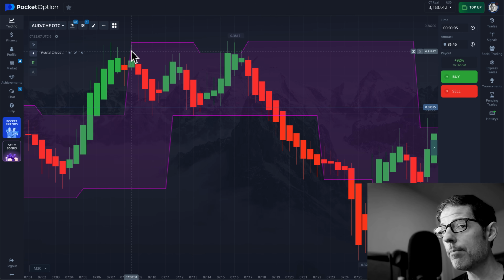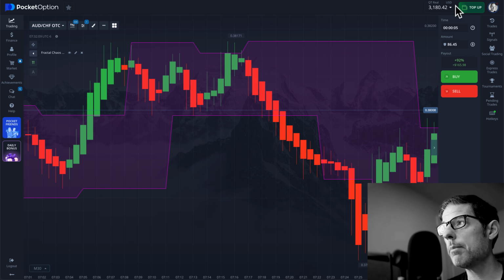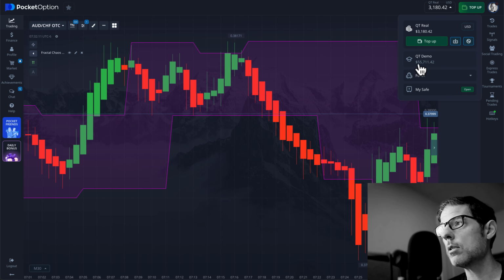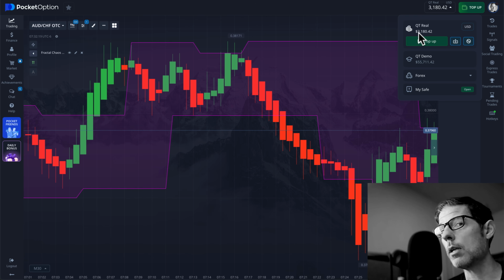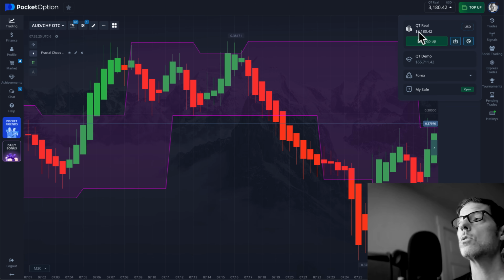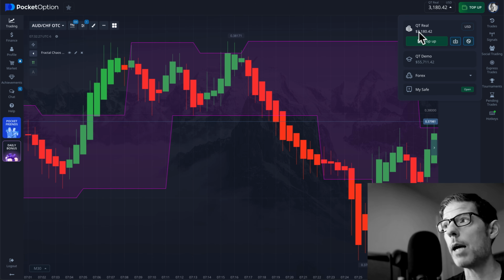Now, for me, I'm using real money inside Pocket Option. I always show you guys this. Here's the demo account. Here's the real money right here. Okay, so it's real cash. It's my money. This is 100%. This is not with the bonus or anything like that. I actually have $3,180 in here. Okay, so if I lose that, I've lost money.